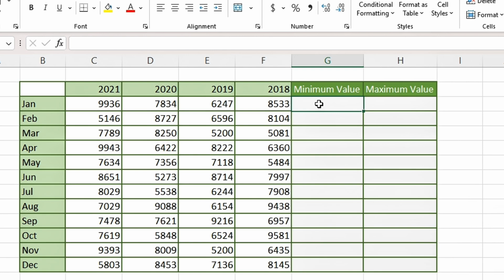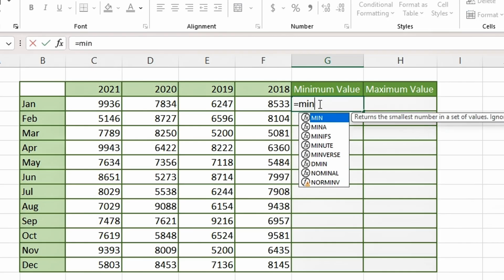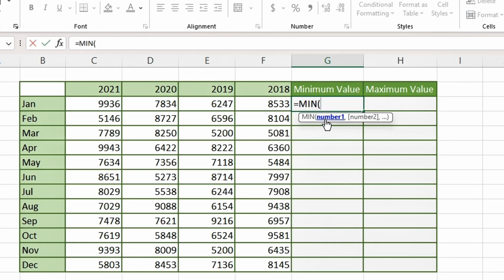Let's start with MIN. I'm going to type in equals MIN. I'm going to press the Tab key to select it from the list and put in that first bracket. Once again, we have some very simple arguments. We're just required to select the numbers or the cell range that we want to find the minimum value of.